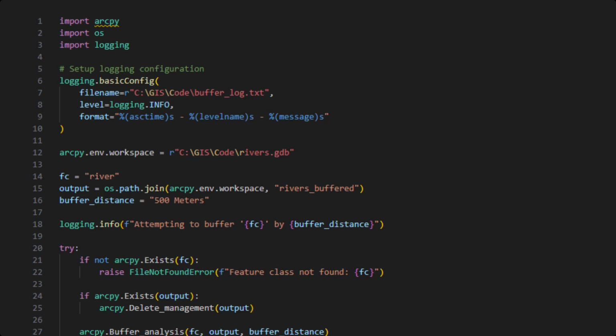So the way we do that is, first of all, we're going to import logging. This is a Python library, so we need to do that. And then we need to configure the log. So here we've got this logging.basicConfig. The first thing is to define the file that we're going to write the log to, and it's called buffer log. It's a text file, and the location is defined, which is just the same location as the ArcGIS Pro project. We've got the level of logging. Here it's logging.info. You can have logging.error, but logging.info means you can capture all kinds of information. It's more of a general format.